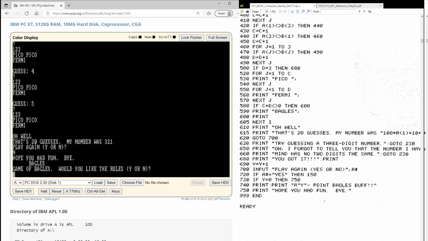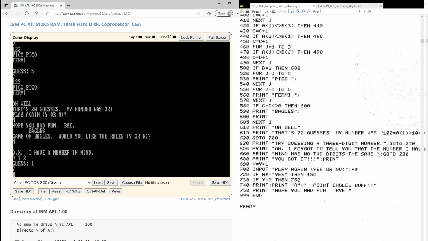Let's run the game again. Would we like the rules? Let's say no this time. No. Okay, I have a number in mind, 912. Okay, so this is interesting. We got the same number before. Was it 312? I don't remember. 321 was the computer's guess. I think that seemed to be the same when we ran it.